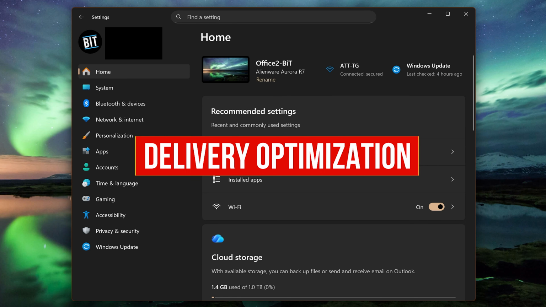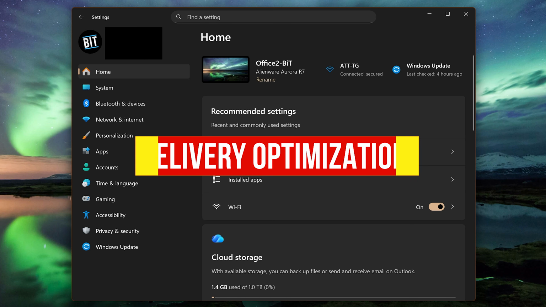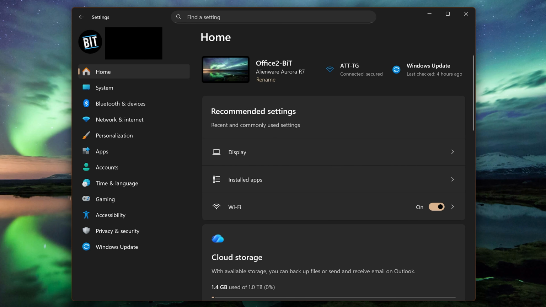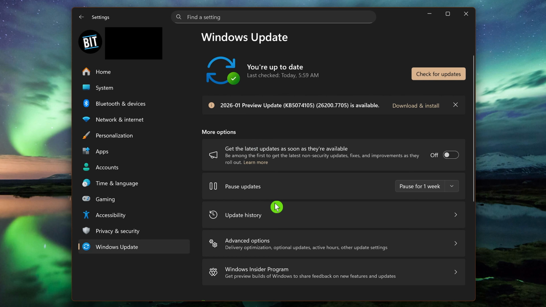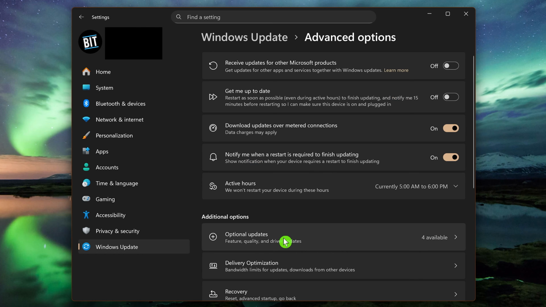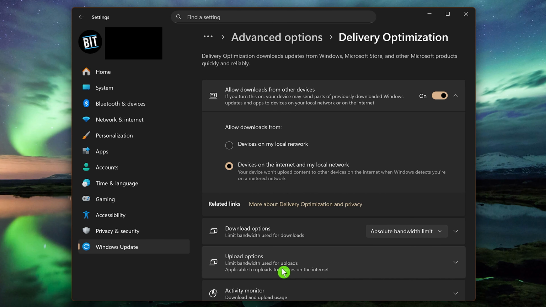One of the more egregious features in Windows that slows it down is delivery optimization. I did a full video on this recently that a ton of copycat YouTube channels have copied, so I'll keep this short. In Settings, in the left pane, select Windows Update. In More Options, select Advanced Options. In Additional Options, select Delivery Optimization. It feels like this one is kind of buried.